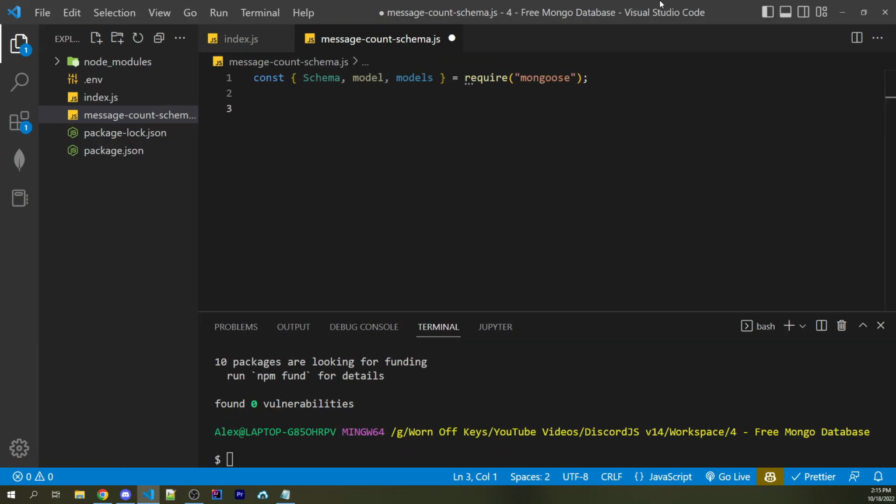Now I'm going to create our schema, which is basically our blueprint to describe how our data should be structured. So here I can say const messageCountSchema equals a new Schema with a capital S. And here we can pass in an object. And then we can describe exactly what information we're going to have. So for example, we can have _id, which is our primary key. This is going to be the type of String and required is going to be true. This is actually going to store the Discord user ID for each individual user.